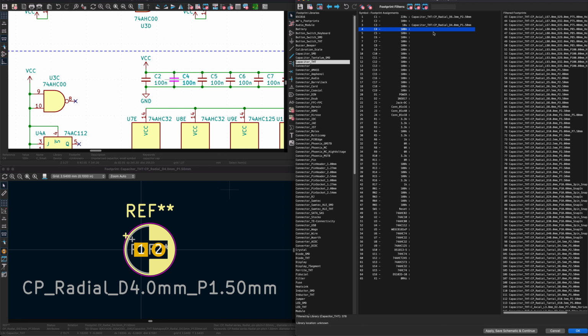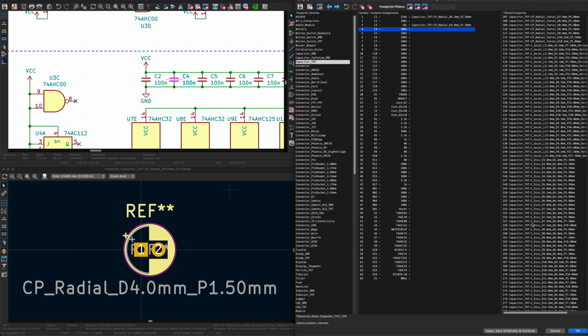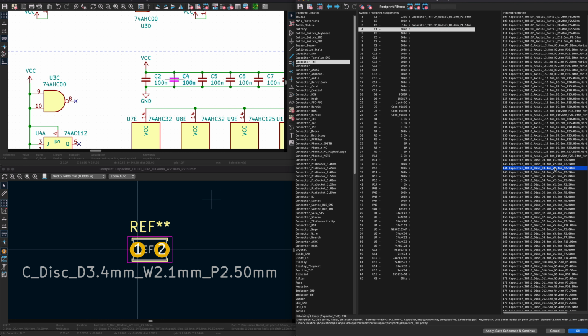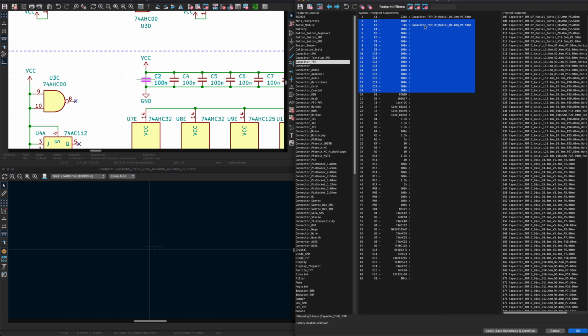My decoupling capacitors are not polarized, so it's a disc capacitor and we have to measure the width and depth and the pitch. The width is around 2, the depth is 3.4 and the pitch is 2.5. So we'll select the 3.4 with around 2 of width and 2.5 of pitch. There we go, and so we can assign it to all of these.